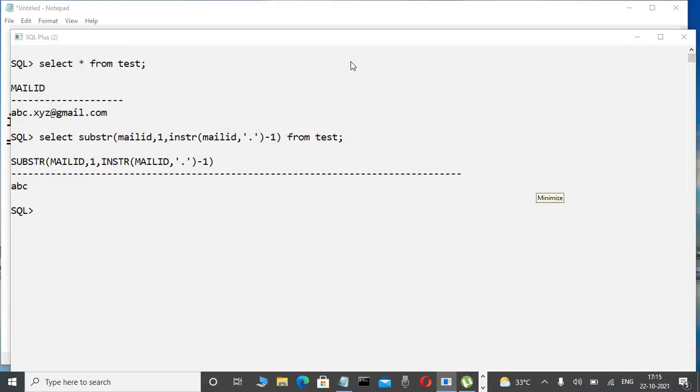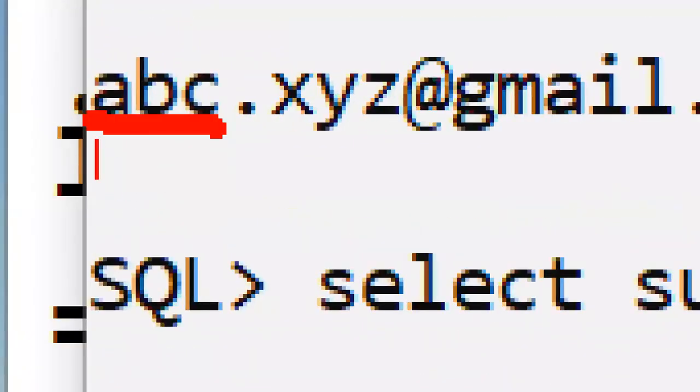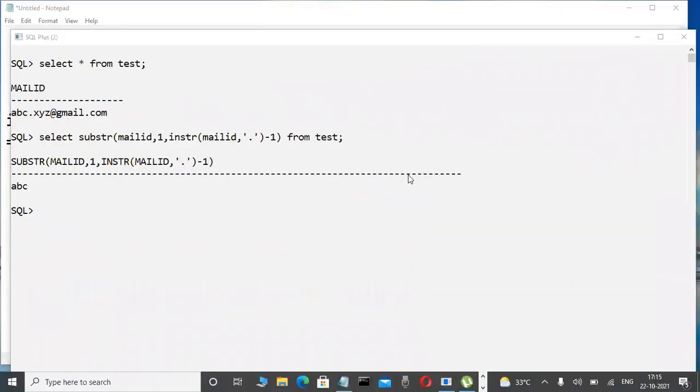Ravi is asking, instead of the dot, can we write 3 directly? I'm not giving the guarantee. These are 3 characters, but maybe the second mail ID has a different length, for example PQR. In that case, if we use 3, only up to this point will be displayed. That's a problem. So don't think there is only one mail ID. There can be any number of mail IDs, so use a generalized way.